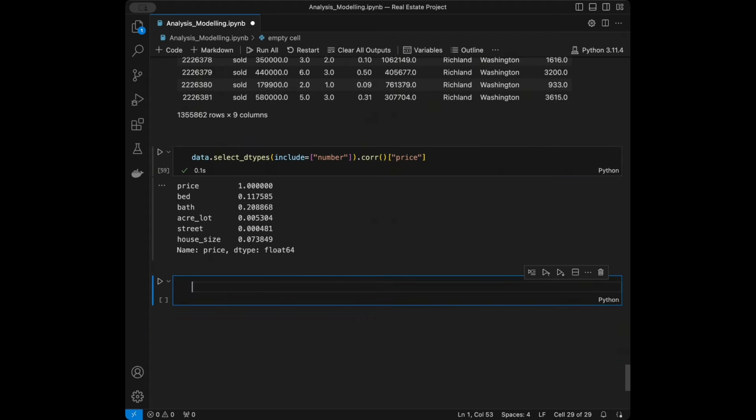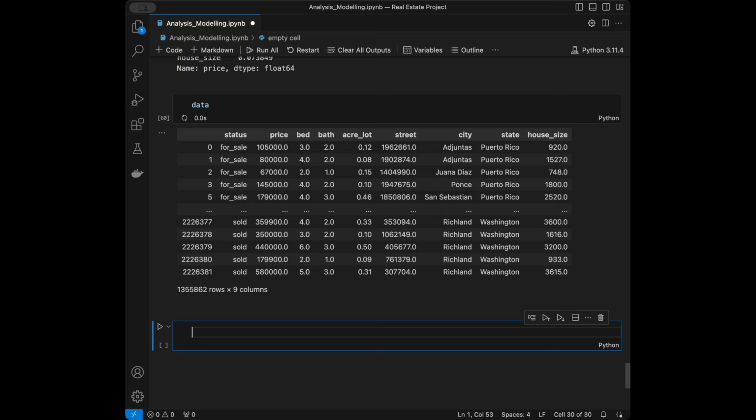Now we can start the modeling. So I will call data again, and in here I will say X is going to be our predictors.